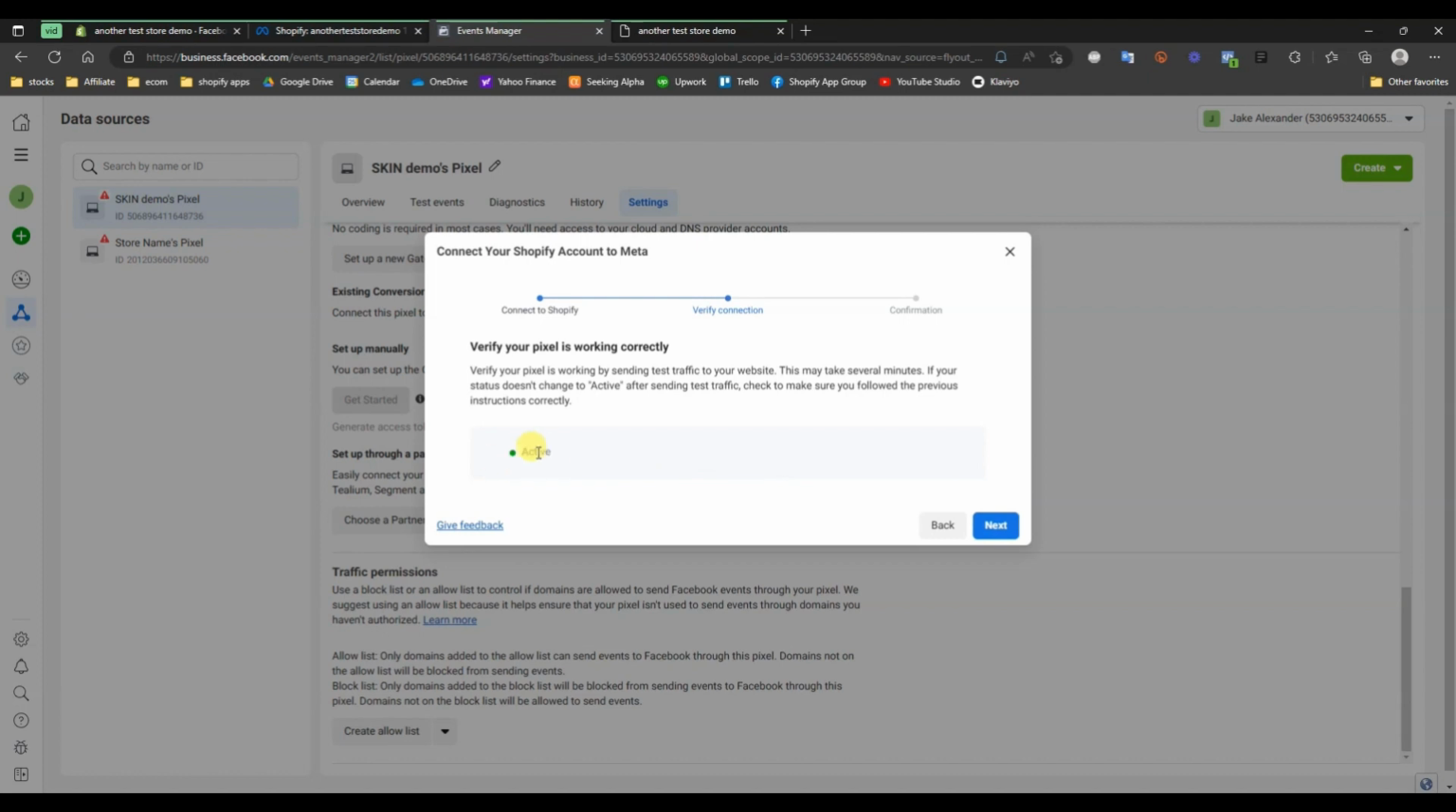Now, if yours doesn't say active right away, then that's okay. That's normal. You might just have to wait 30 or so minutes, come back, refresh, and then it should say active. So now we can see our pixel is working correctly. So we're going to click on next.